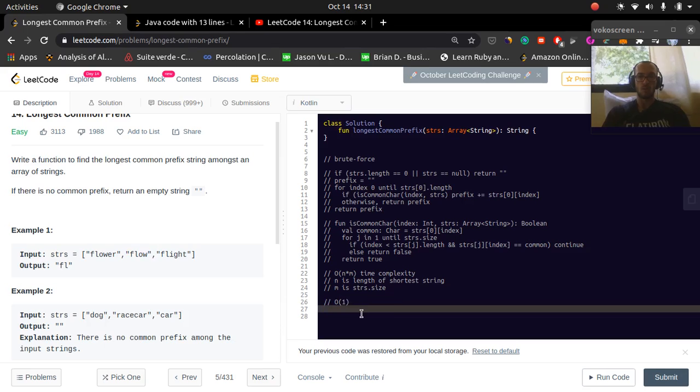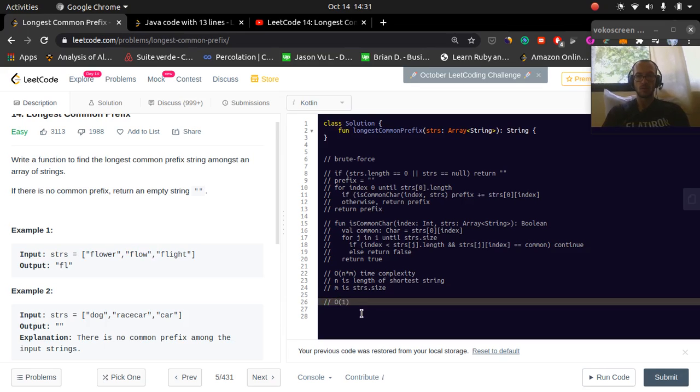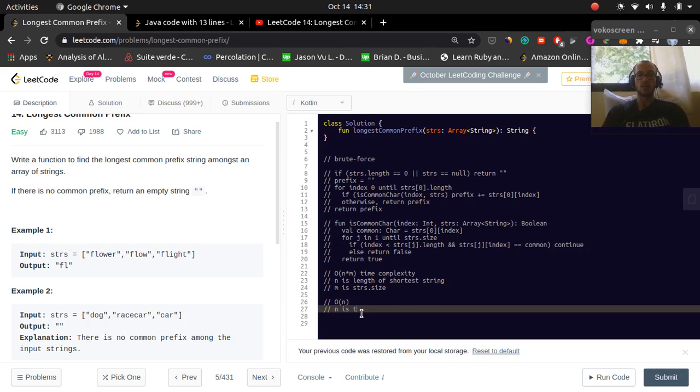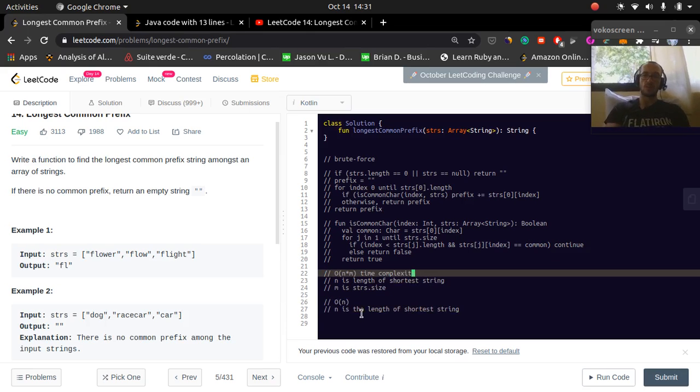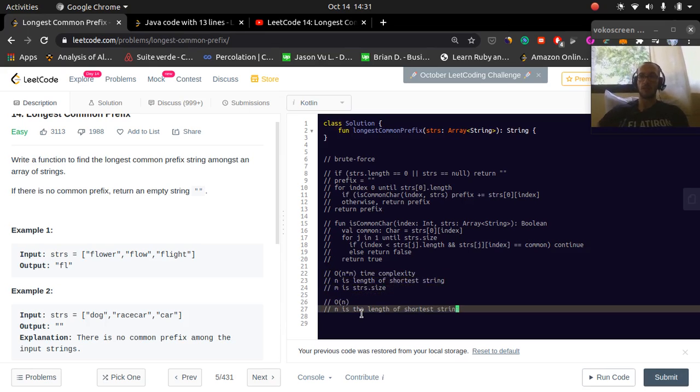So let's call this n again, where n is the length of the shortest string. Okay, so O of n times m time complexity and O of n space. Like if we have a string with 200,000 characters, it's going to take more time and more space than a string with 1 character.